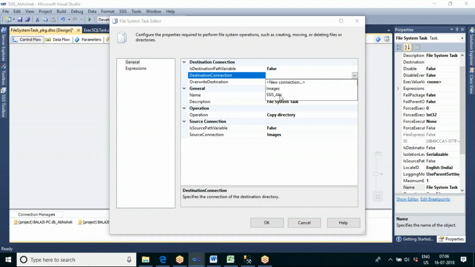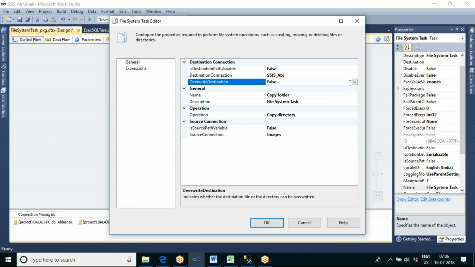I want to copy to the SSIS Abhi folder. That's it. And if the file is already present, do you want to overwrite it? Yes, I want to overwrite, so destination as true. Okay, so we have just specified the operation, copy directory: copy files from one folder to another.